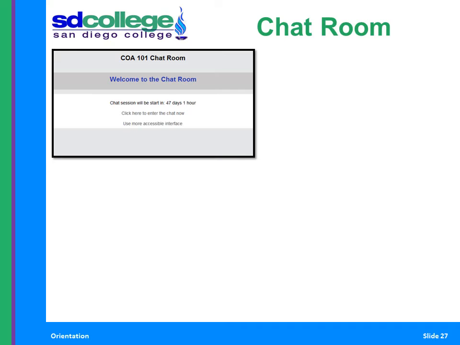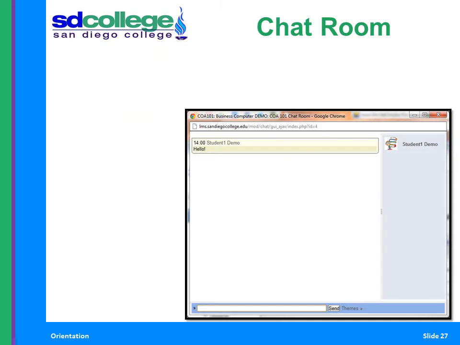To enter the chat room, click on the chat room on the course homepage, then click on "Click here to enter the chat now." You will see a pop-up window of the chat room. You can see who is participating in the chat session in the column to the right, and you can type what you'd like to say in the box along the bottom.